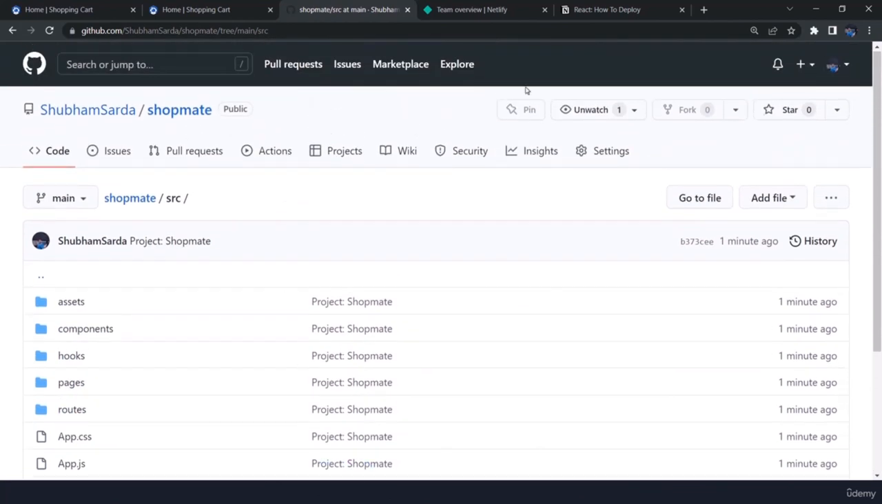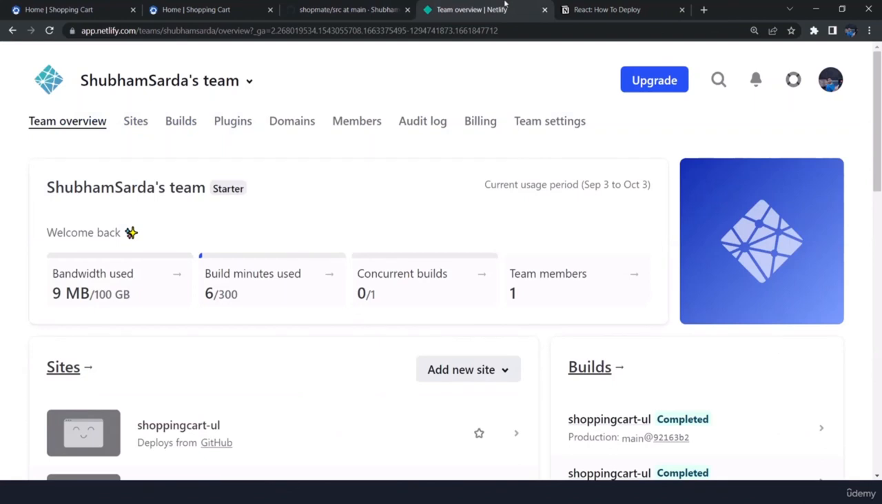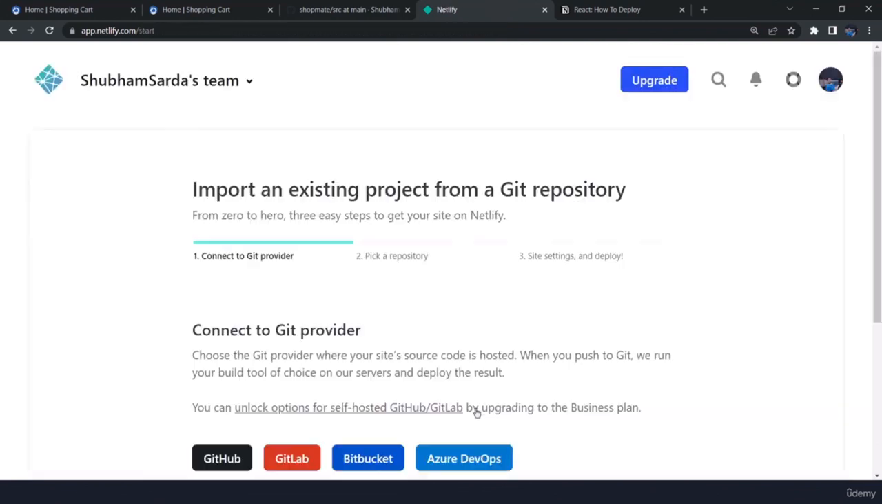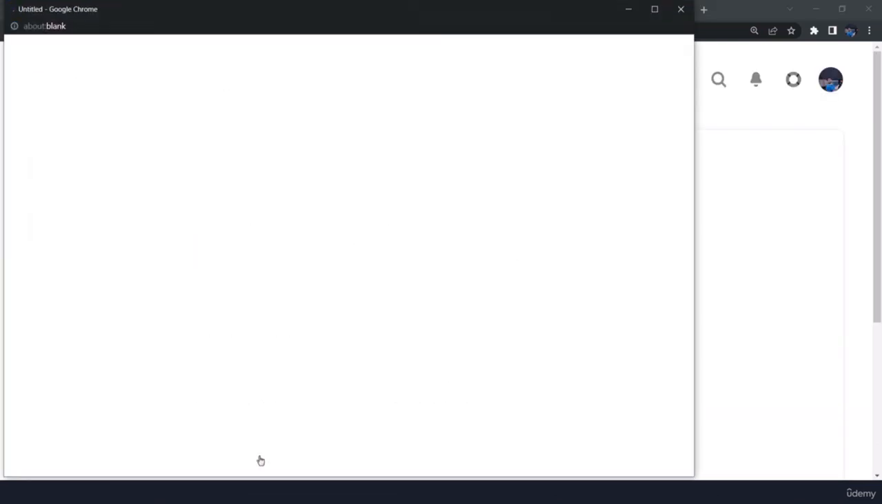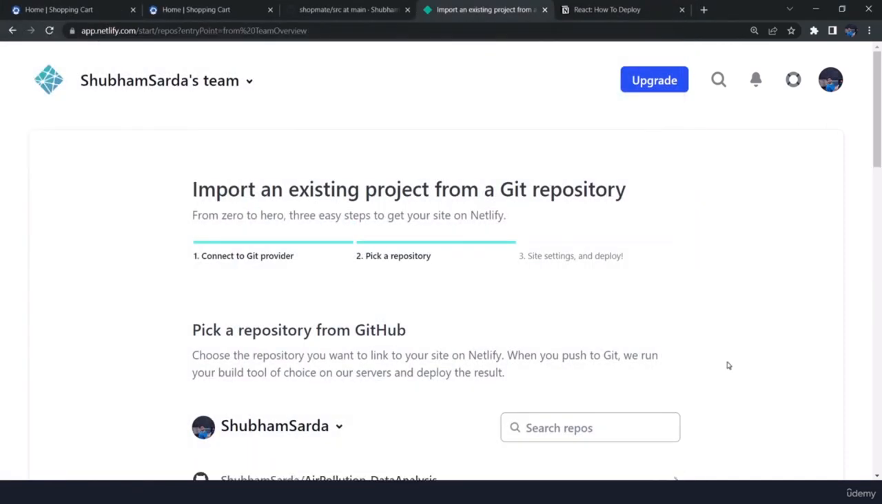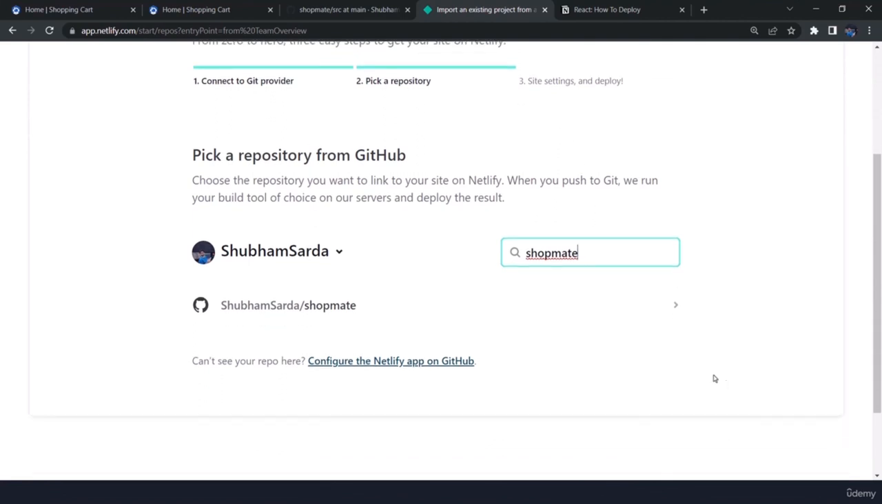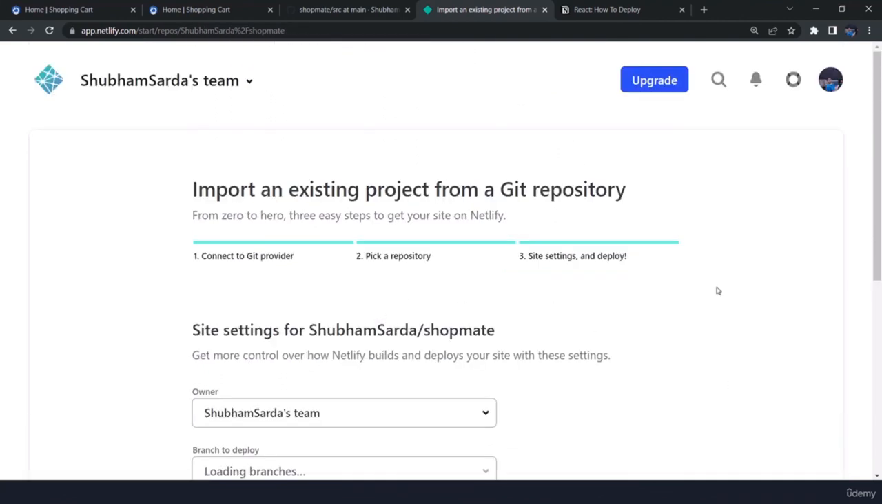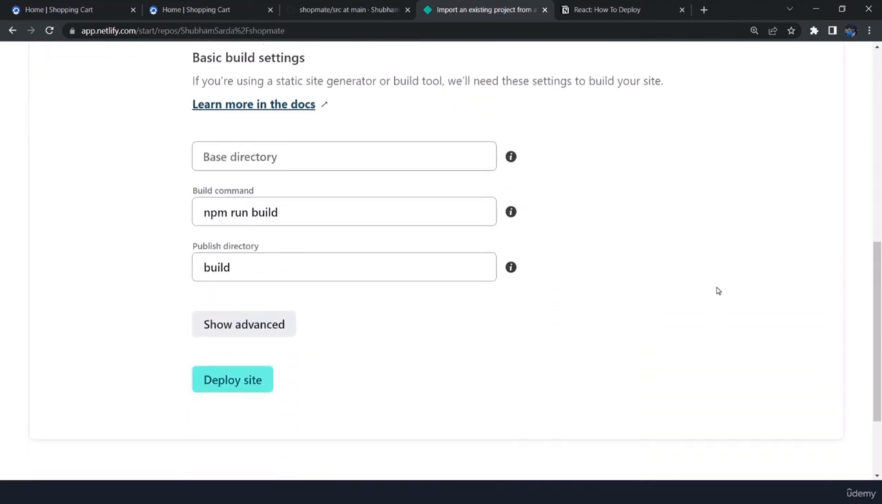Great. Now the next step, let me jump onto my Netlify. Click on add a new site and here all I have to do is import an existing project. I need to select my GitHub. It is going to authorize, which is pre-authorized right now. And then here I can search my repo shopmate. Let me press enter. This is the repository that I want to run. I have selected everything and I am just going to say deploy.